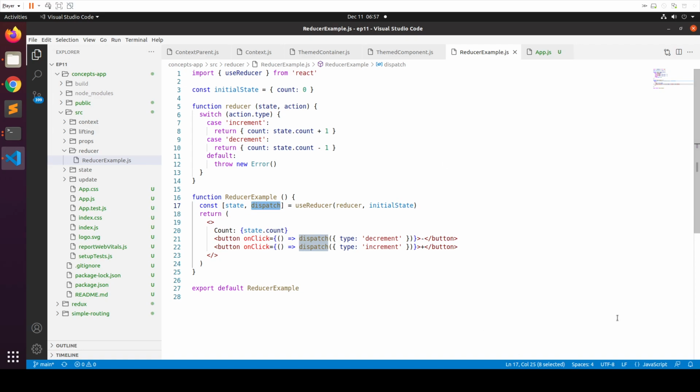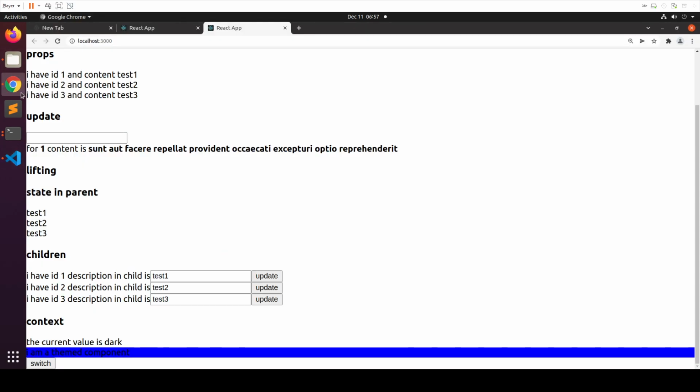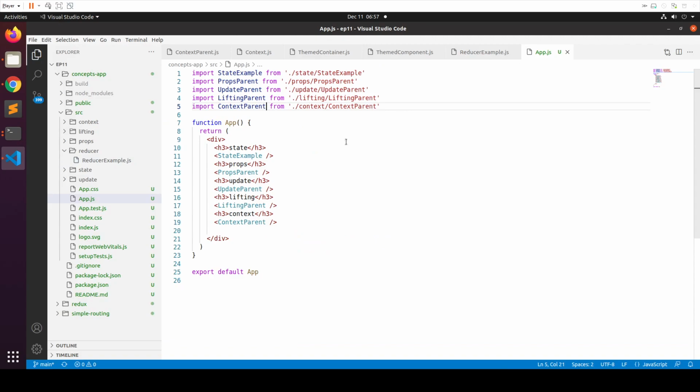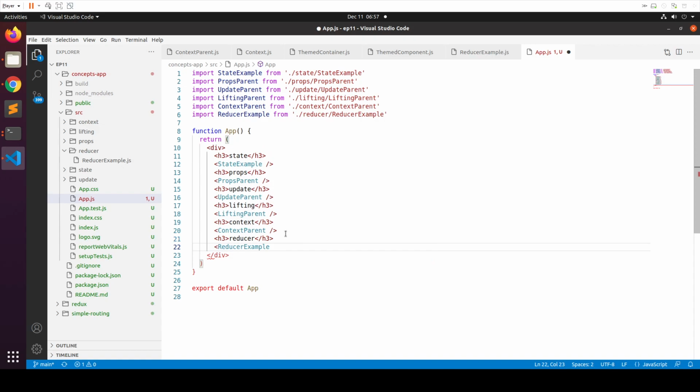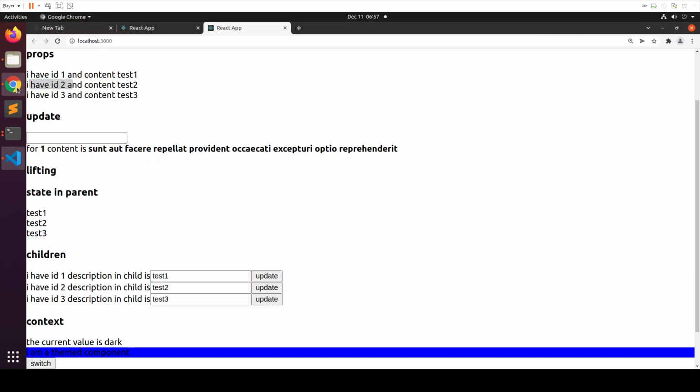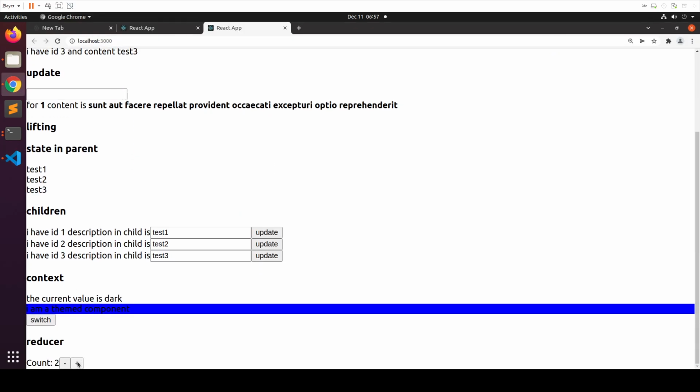Right, now let's see this working. One sec, let me just duplicate this here. So we're going to say reducers, or reducer. And we can see it working, right? It's going to modify this.